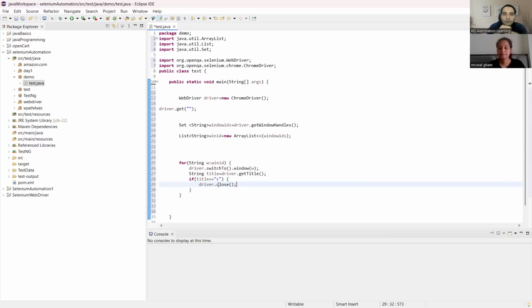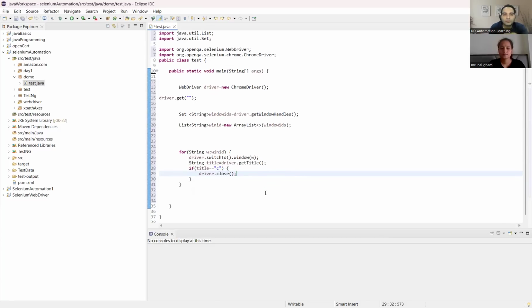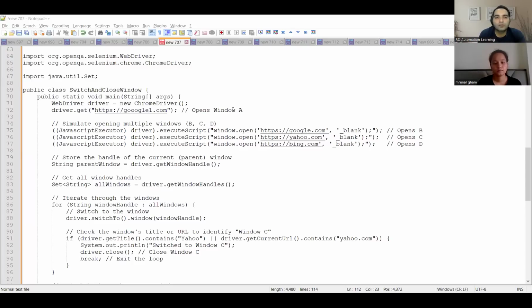Yeah, okay. This is great. Let me show you the solution. So you have 4 windows: window A, B, C, D. We'll open all those windows and first store the handle of the current parent window, which is in the string data type. Then you'll get all the window handles using Set<String> allWindows, and then iterate through the windows, so you'll use a for loop here.